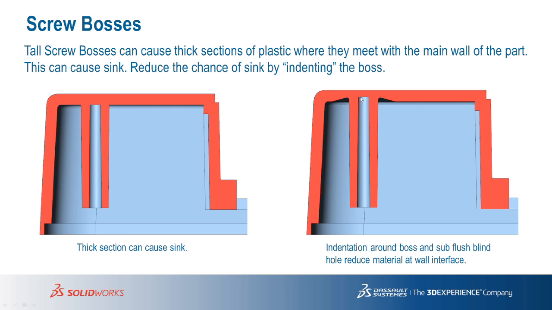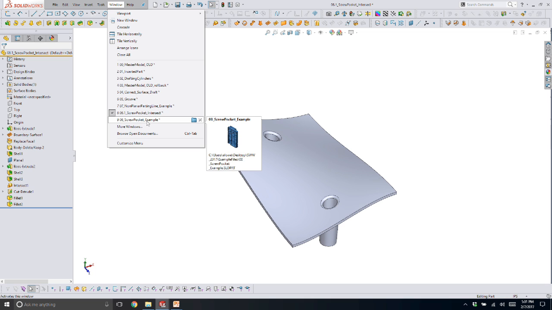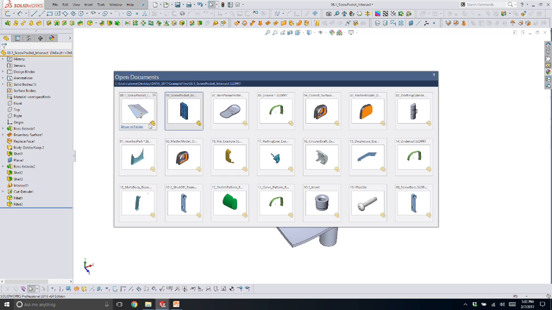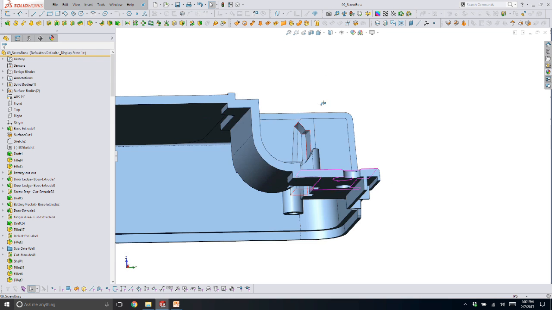These are really easy to create on planar parts. They're a little trickier on surface parts. I'm just going to show the planar part example. Let's take a look. Where are you, screw boss example? I don't know why these are out of order in SolidWorks. There we go. Screw boss example.